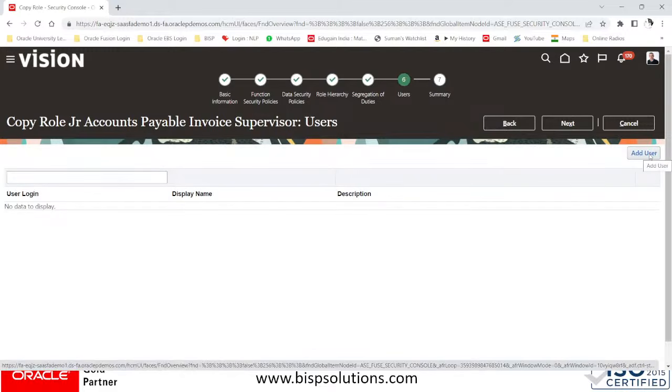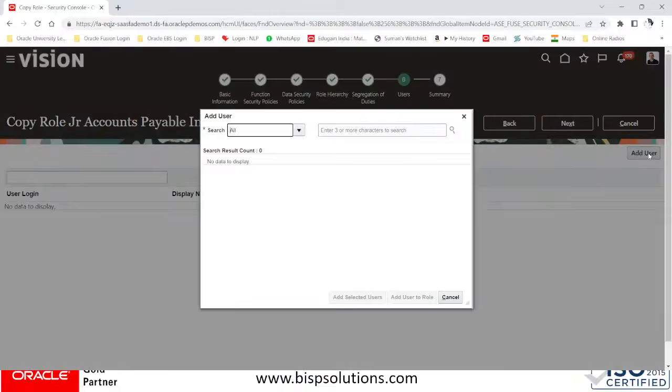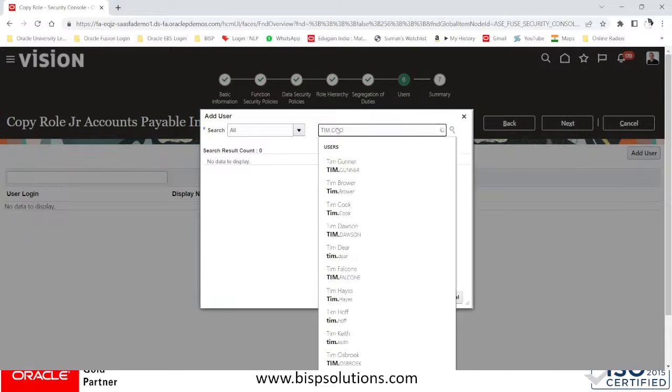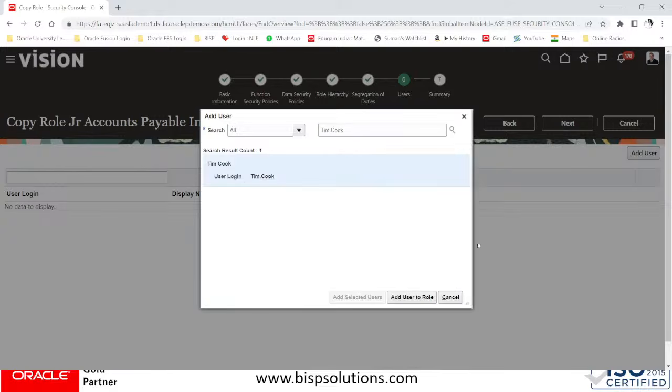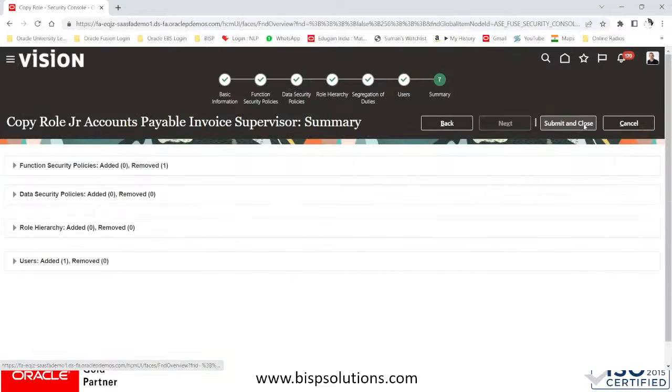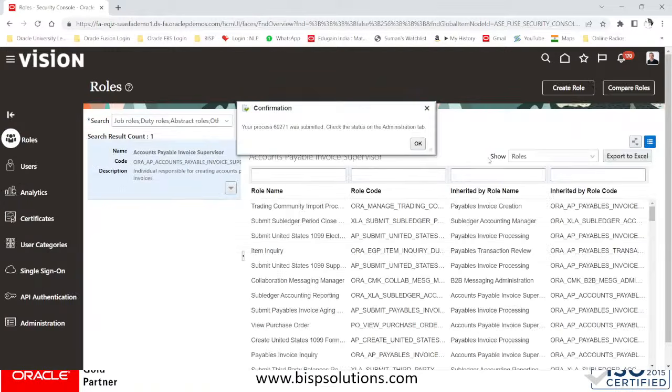I can add the user I have already created. Let me select the user name as Tim Cook, I think. That is the name of the user, Tim Cook, C-O-O-K. Here we are, Tim Cook. Add the user. Next, and submit, right?